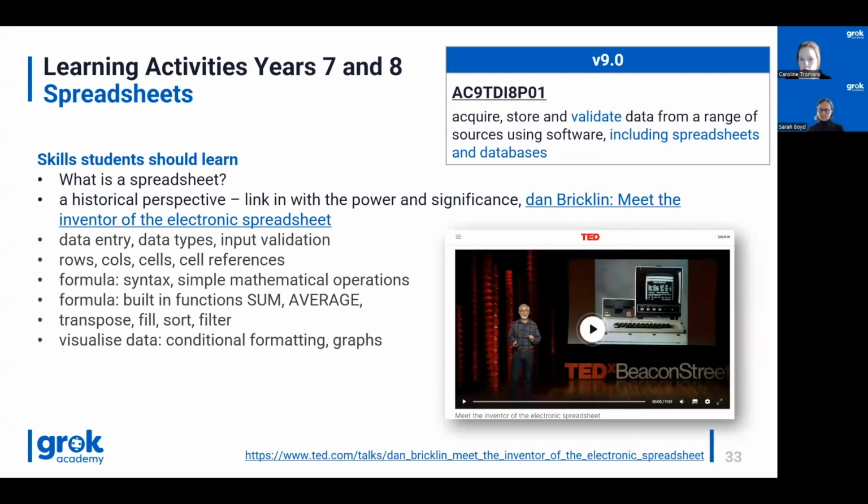This slide just goes through some of the core skills that students should learn in year 7 and 8, even in year 9 and 10. They should learn what a spreadsheet is. Surprisingly, quite a number of students, especially in the early years of high school, don't actually know what a spreadsheet is. Once you break it down for them, it's fairly quick for them to pick up the basic skills. So just going through what rows, columns, and cells are, and how to reference a cell.